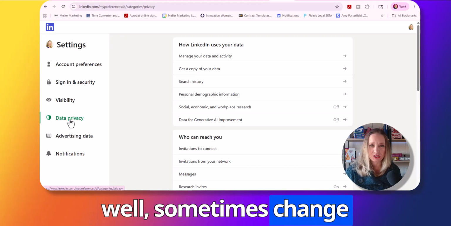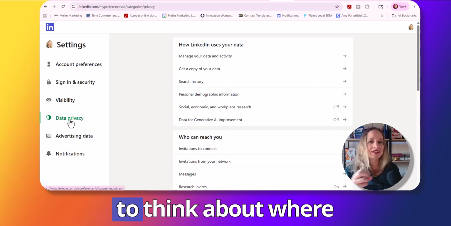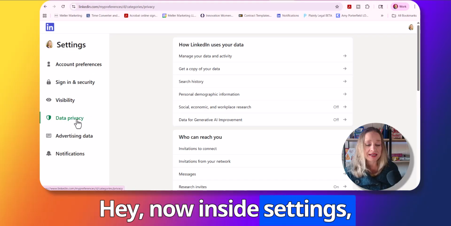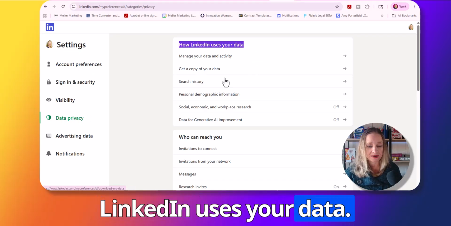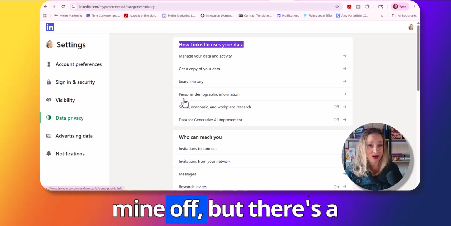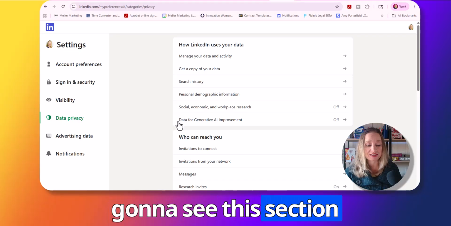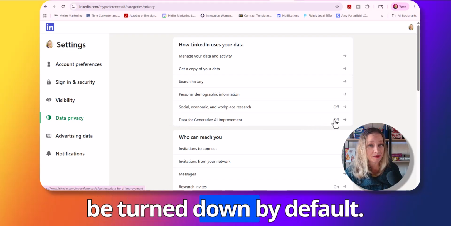LinkedIn will sometimes change the navigation. So if you happen to be watching this video 6 months or a year from now, I just want you to think about where categorically this best fits. Okay. Now inside settings, we click on data privacy. Now we're under how LinkedIn uses your data. Now, I've already turned mine off, but there's a good likelihood when you go into this section, you're going to see this section that's called Data for Generative AI Improvement, and it will be turned on by default.